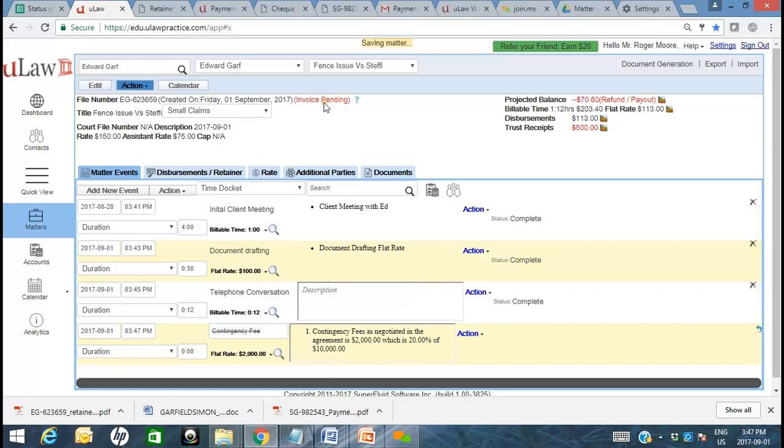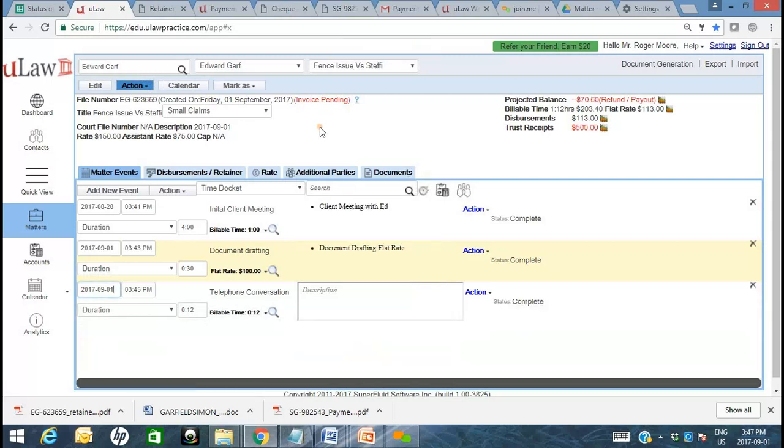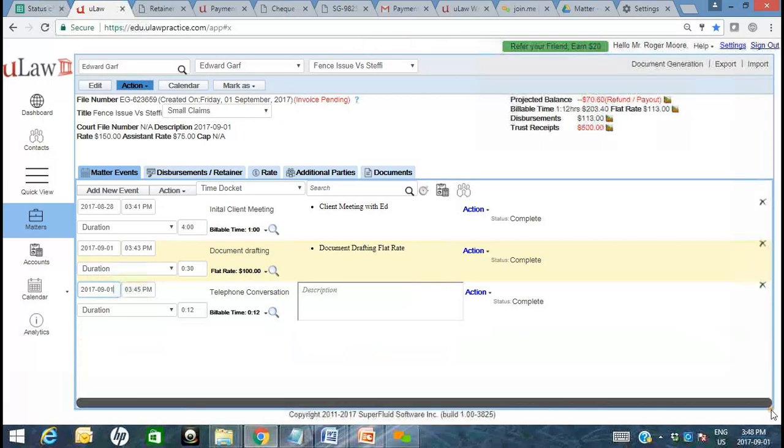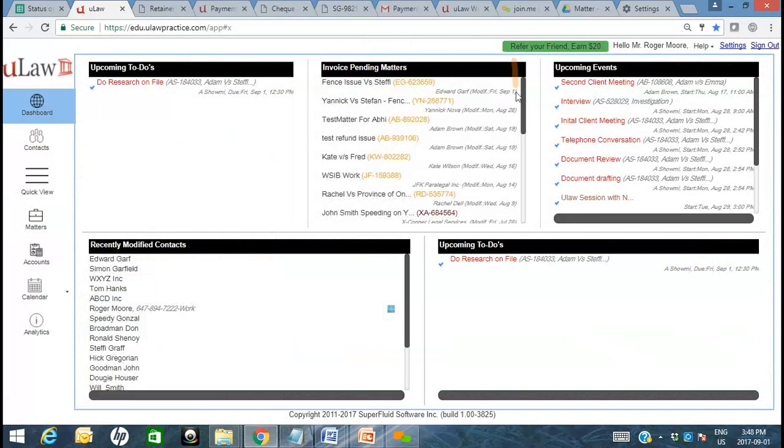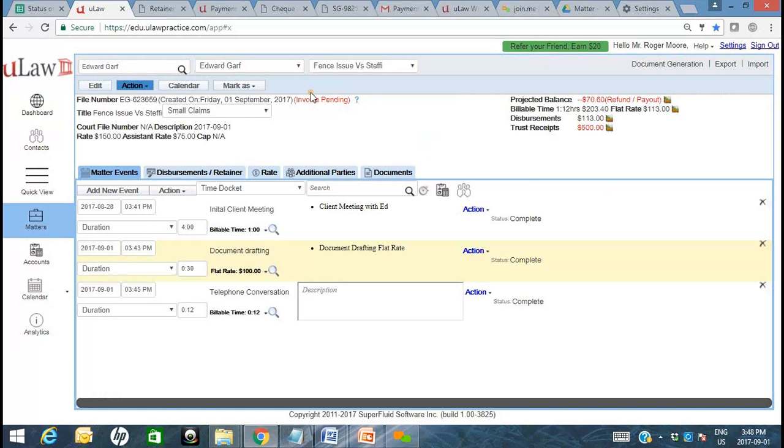As you notice, it's invoice pending. I'll also draw your attention as to how the matter page, or the screen, works along with the other aspects of the product. So if you were to go into your dashboard, you're going to notice this one particular dashboard widget called Invoice Pending Matter. It's basically highlighting all of those matters for which you've put in the effort, but you've not raised an invoice. Okay, so here is your fence issue with Steffi. Click on it. You know exactly that you have to raise an invoice. That's exactly what you're going to do. So let's go ahead and raise that invoice.